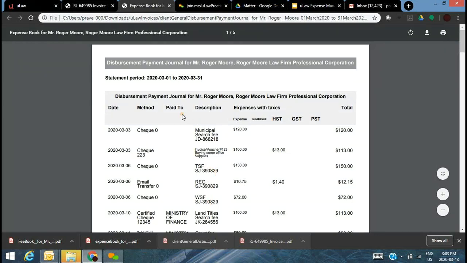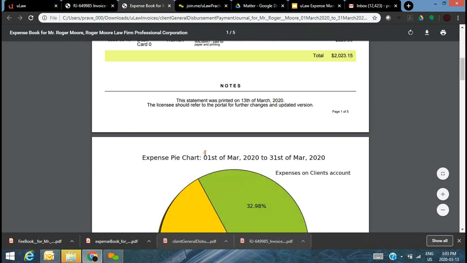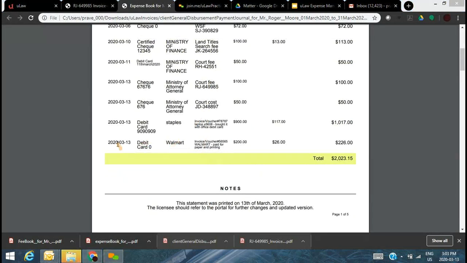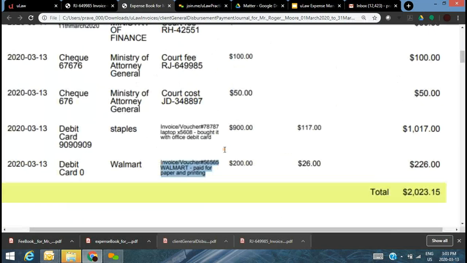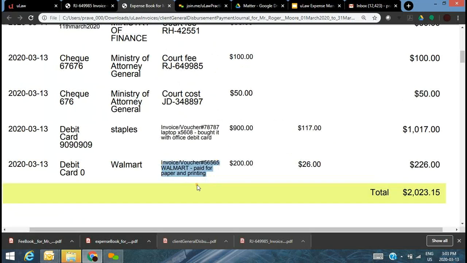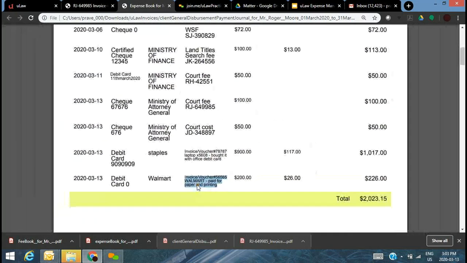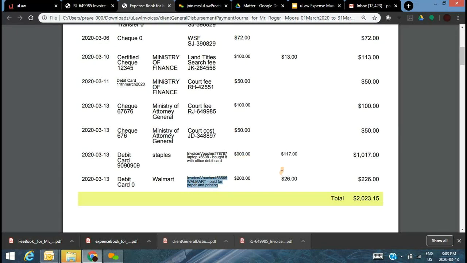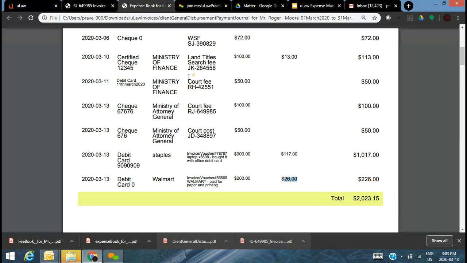Now, if you look at the disbursement journal, clearly you could see using a debit card for Walmart. Now, this is the important component. In your bank statement, it would say Walmart, $226, in fact. That's all it would say. But what a bookkeeping system allows you to do is generate this level of detail around what happened in that transaction. $200 plus $26 taxes. So we've just captured that you paid $26 of HST in this total $226.